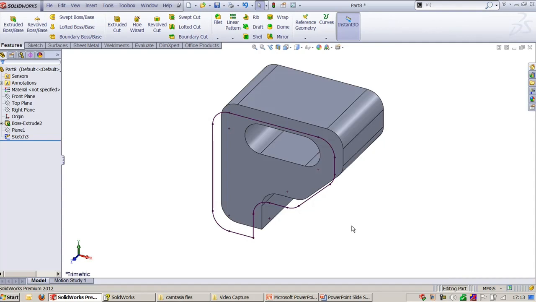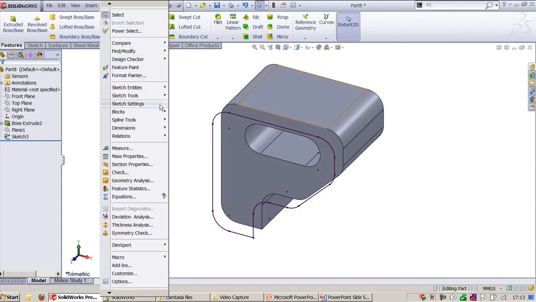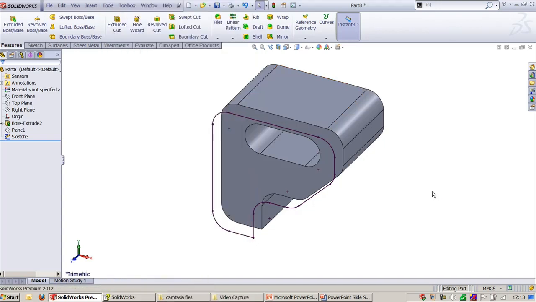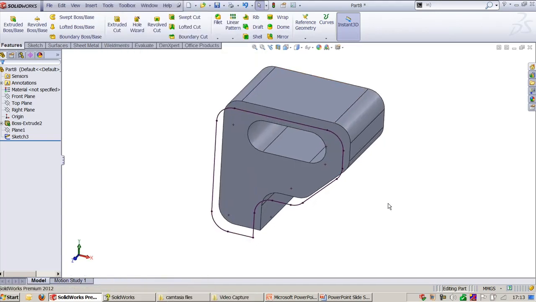This is convert to entities, and this is applicable only for the faces, that is planar faces. And when you want to project the silhouette edges, we have to use the other command, that is intersection curve, and that's the only way of getting the reference geometry based on the silhouette edge.